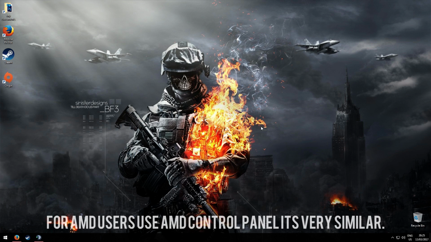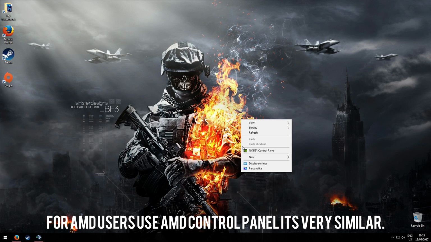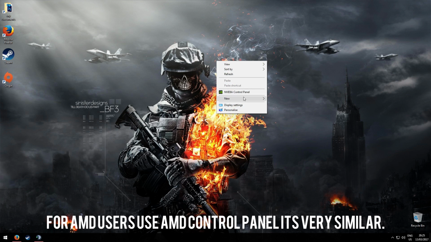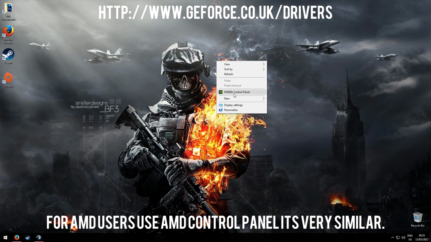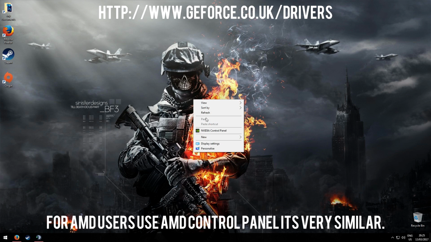So I have a Nvidia GPU, and basically, as soon as I right click, there is a Nvidia control panel. If you don't have this, you're going to have to download your drivers again, or your graphics card that you have manually, instead of using GeForce Experience, as this won't come with it. So you'll need to download them manually, and then when you right click on your desktop, you should have Nvidia control panel.